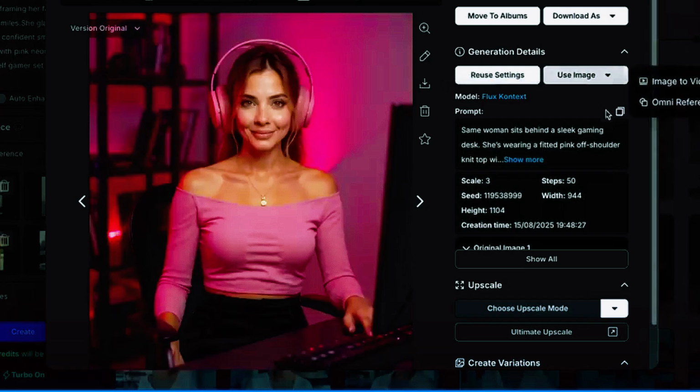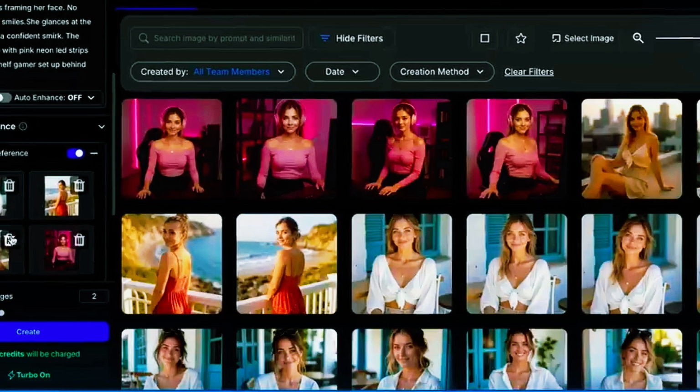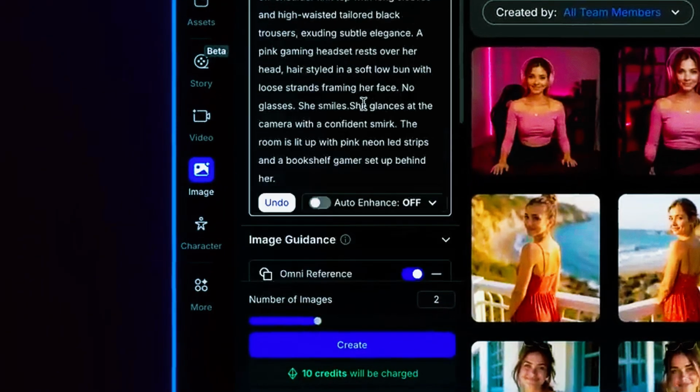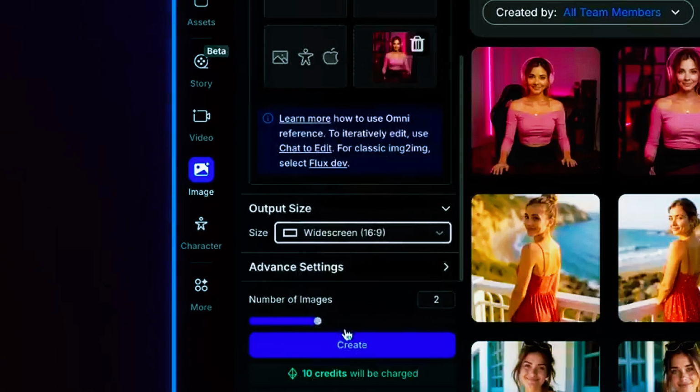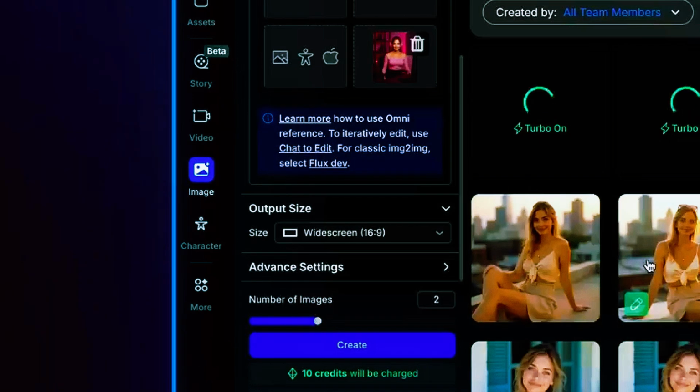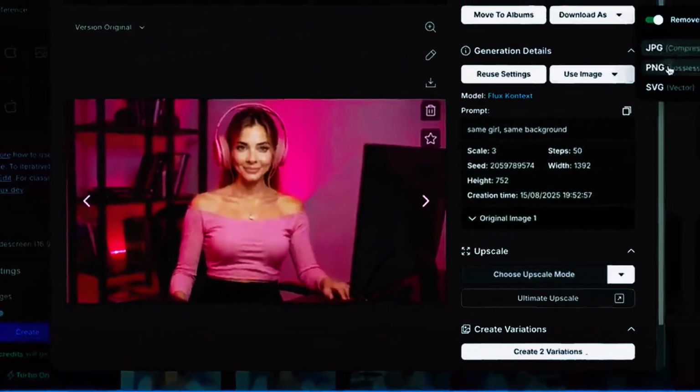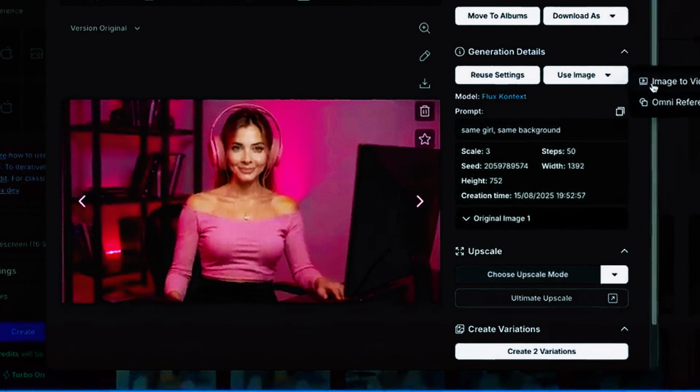You want to use this image and you want to use that as an omni reference. We're going to remove all of these, and now we want to do same girl, same background. We want to make this 16 by 9. The reason why we want to make this 16 by 9 is because Google VO3 can only do this in 16 by 9 right now. You can download this as a PNG, or you can just click on image to video.